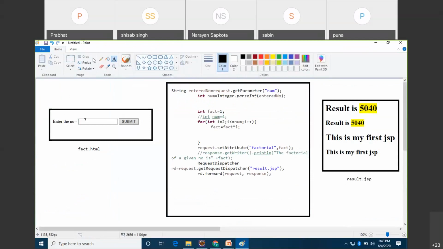Now, what happens? The control is going here, and see, this one is sending you immediately to this page, carrying what? This data. Since you have written factorial.fact, this is the key and this is the corresponding value. So this one is going to be available. If you write this one, you'll be getting whatever the result.